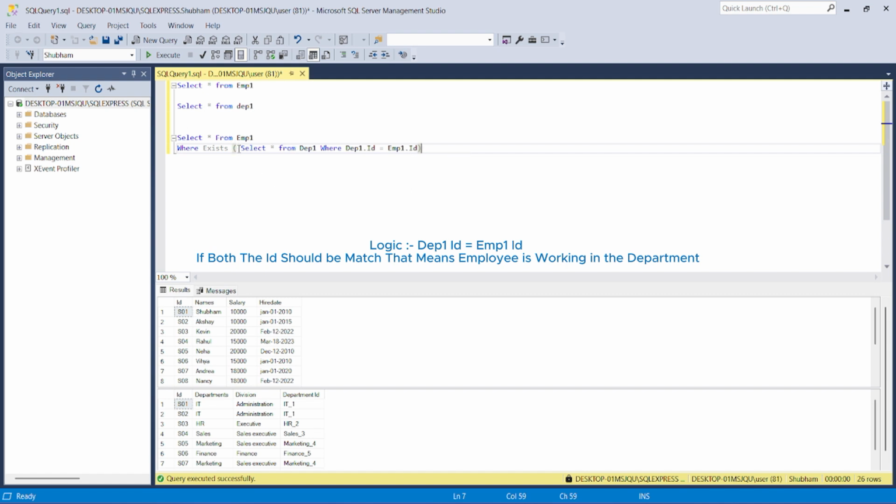Again, let's understand this logic. What we have done here is we have taken both tables with the common column name.